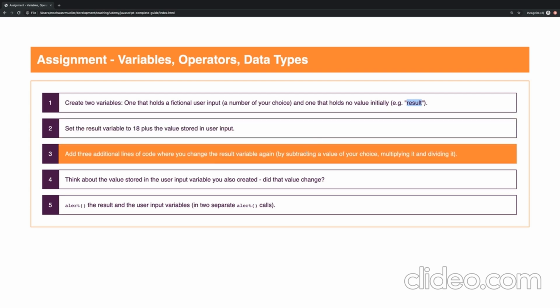Now thereafter add 3 additional code lines where you change the result variable again in each code line by subtracting a value of your choice, by multiplying it with a value of your choice, and by dividing it by a value of your choice. Now thus far, by the way, you don't really see the output of these calculations on the screen. Don't wonder about that. We'll do something about this in step number 5.